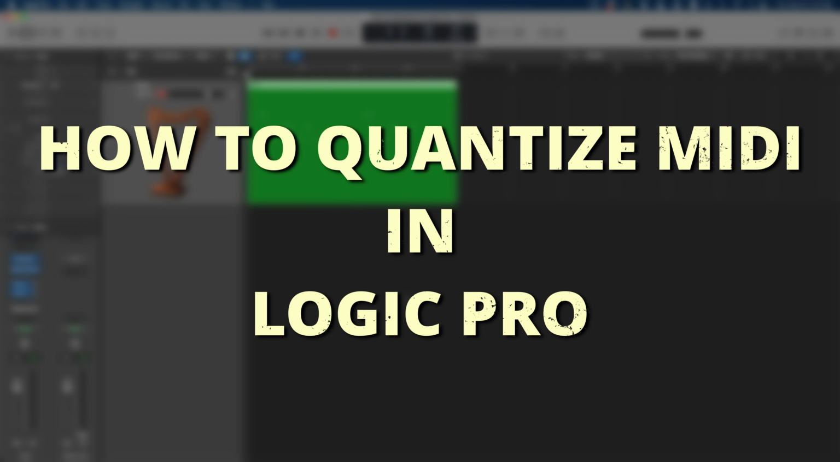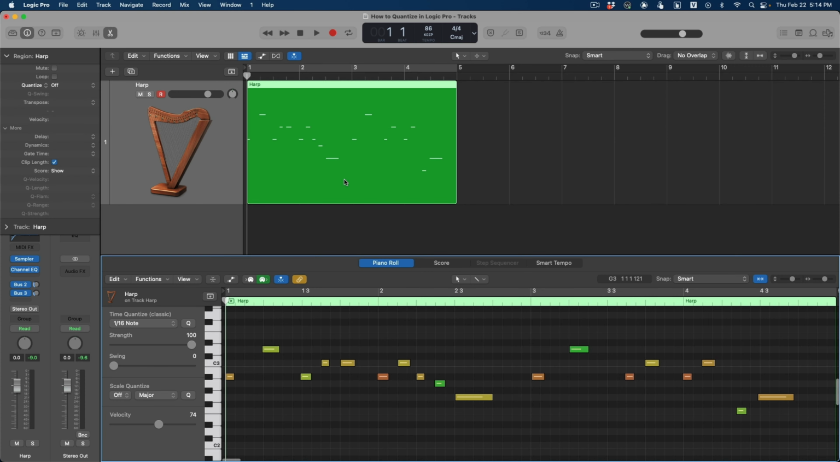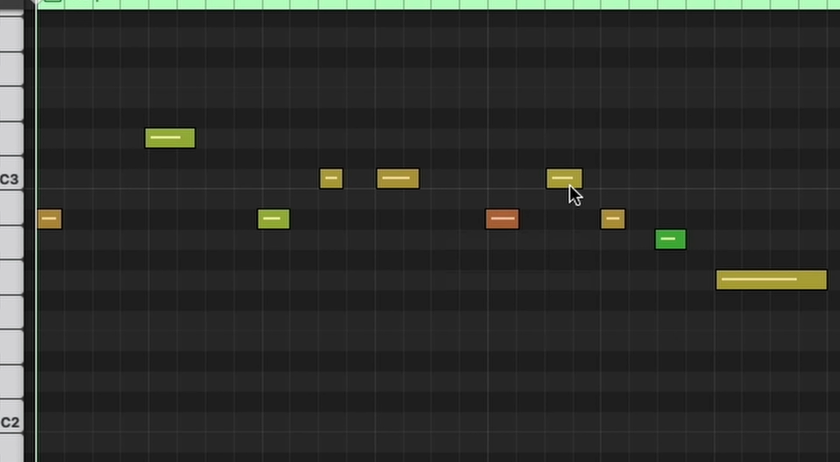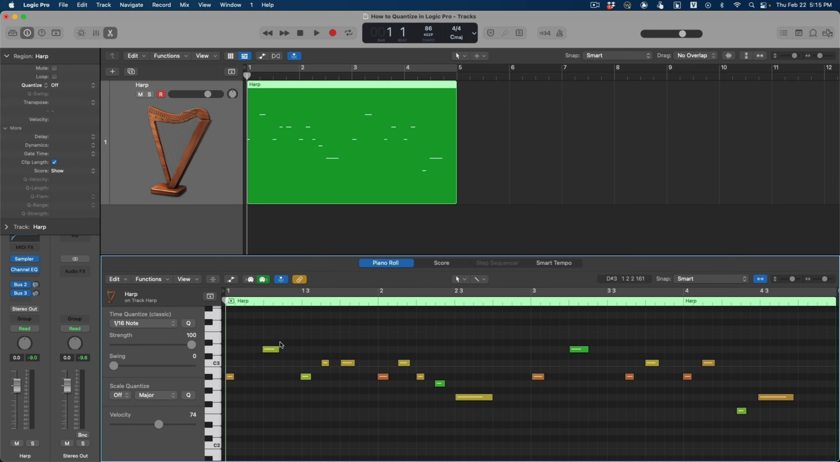How to quantize MIDI in Logic Pro. So once you've recorded MIDI events, we will double click on those to see them in the piano roll or MIDI editor. And you can see that these events are occurring before and after the bar lines because they've not been quantized. There's multiple ways to quantize.